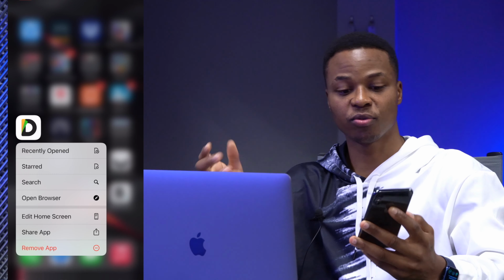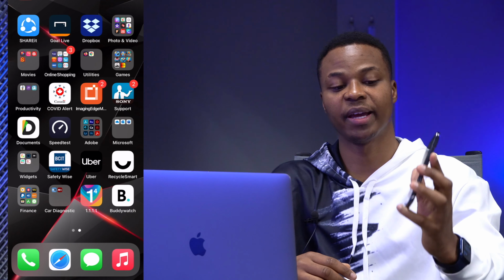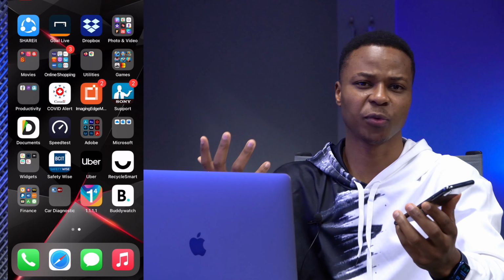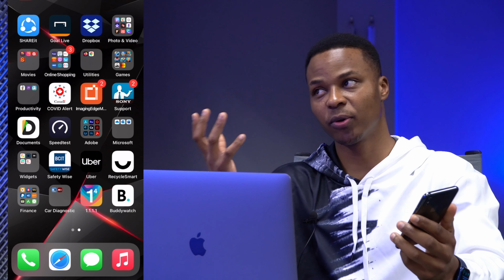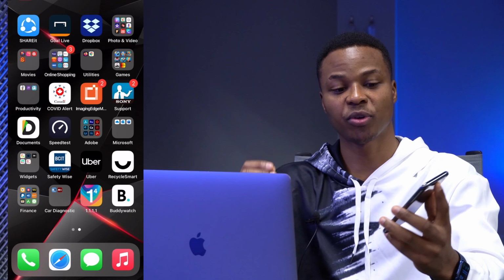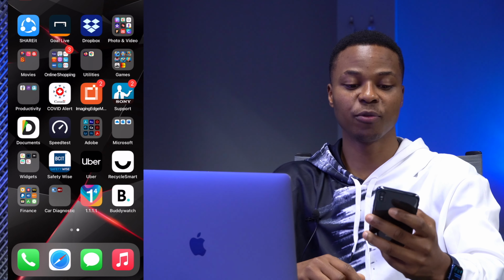I use Documents to download some things from the internet, and it's a great app. And if you want to save music offline, download things from the internet and just keep track of them, I use Documents.